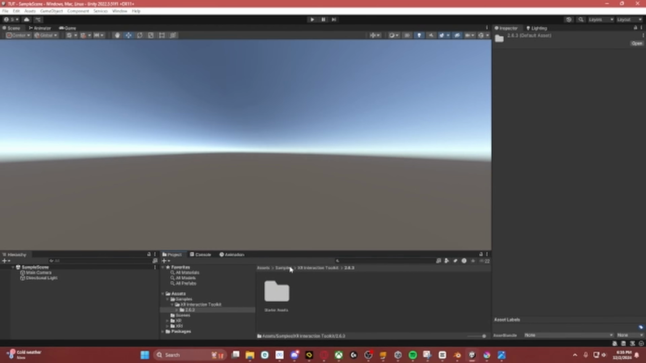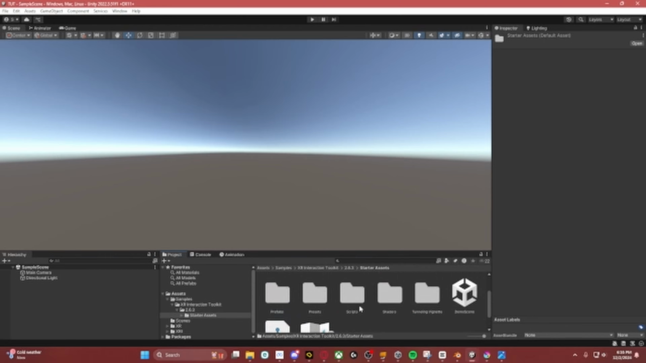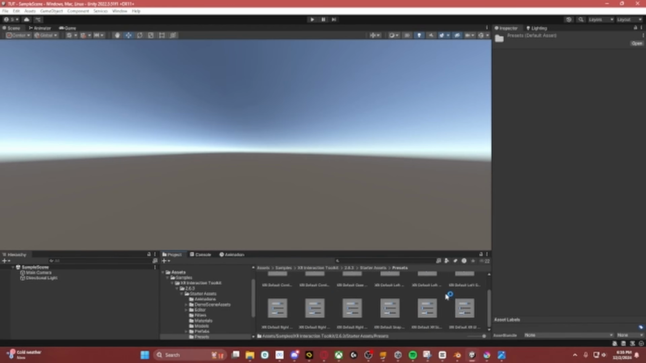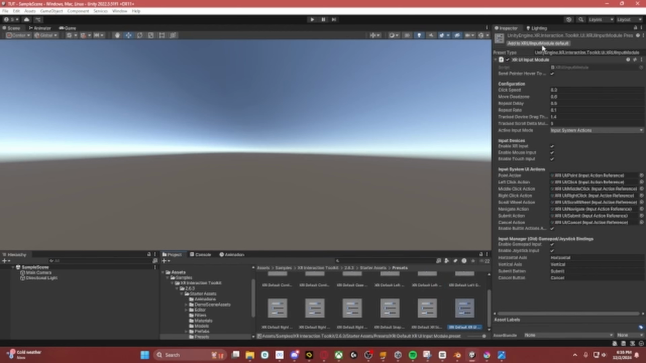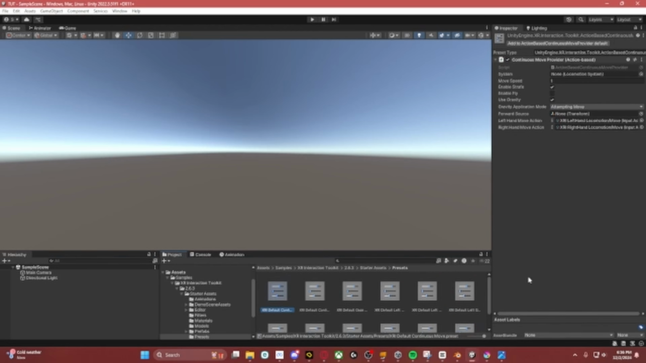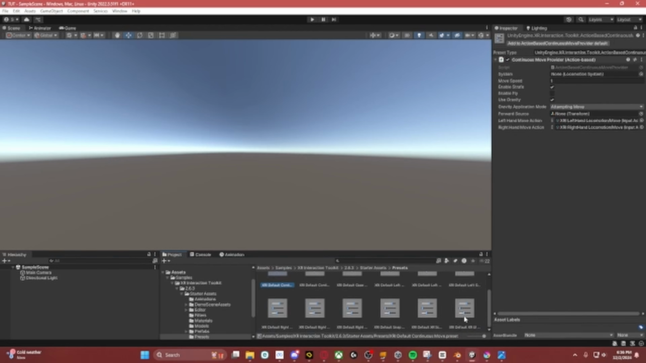Now this is where we were. Click into this folder and then do presets. This is probably the most time-consuming thing ever, and I absolutely hate it. But you're going to click on this and hit add to on every single one of these. So I'm going to do that real fast.